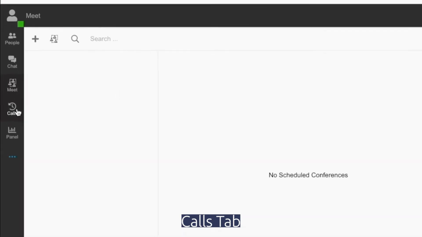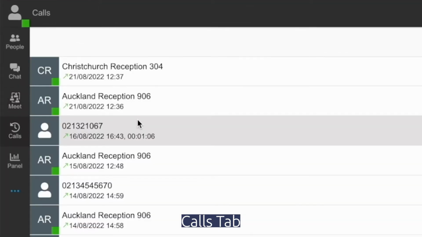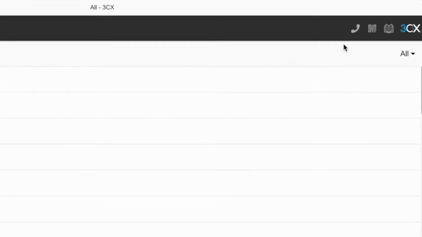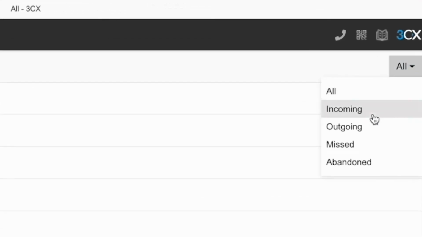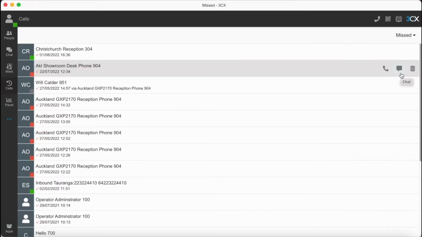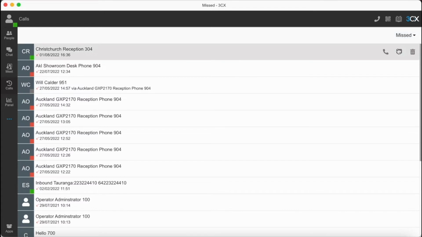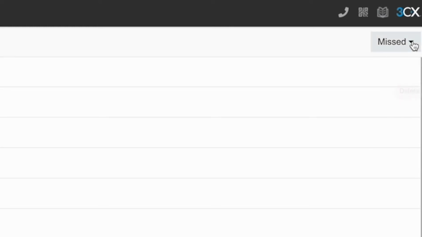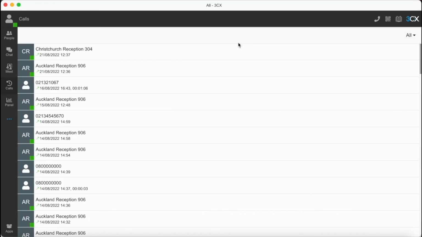We'll now move on to the Calls tab, which gives us a detailed call history on any incoming, outgoing, missed or abandoned calls from our extension. We can filter the view from the top right drop down, selecting the view of calls that we want to see. And when we hover over any particular call, we have three options to either call them back, chat, or delete the call by using the respective icon next to the call entry.